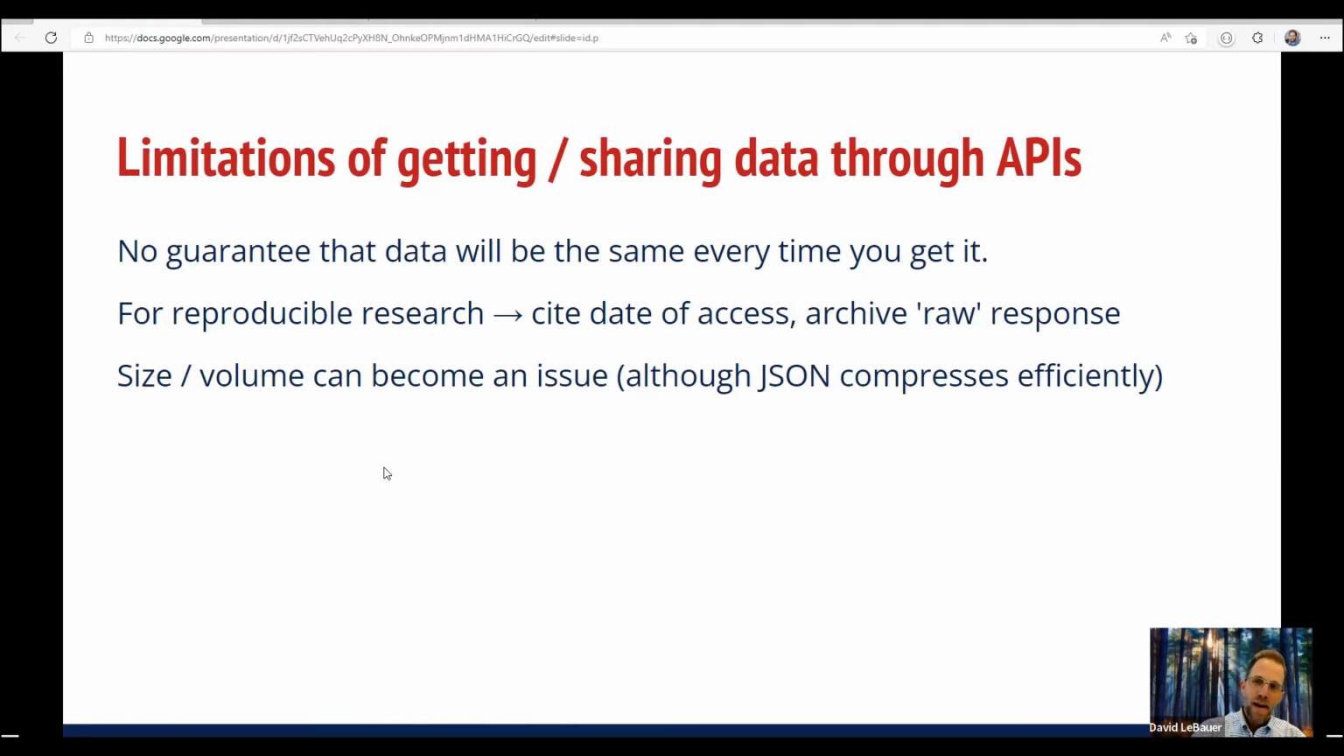But even if it comes back in the same format, it will be different data. You can cite the date of access, so that the common thing, no matter how you get information off of the web, is you say accessed on the date that you accessed it, and then you can archive the raw response, so that when people want to reproduce it, they skip the API call itself and they read in this JSON file.